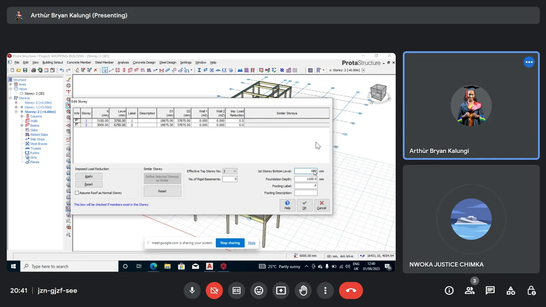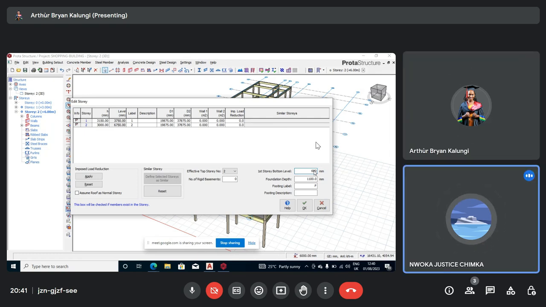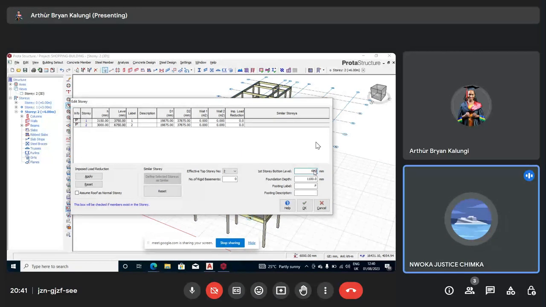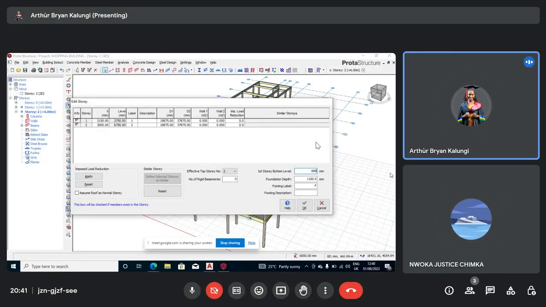600. Okay, so this is the value you have to put. For the foundation depth, don't put the foundation depth, because that is for during construction, so they can know the depth of the foundation. So just leave it as default, 1 meter or 1.1 or 1.2, and then just say okay.